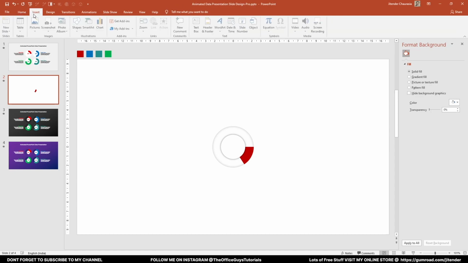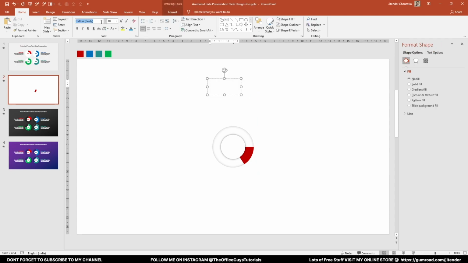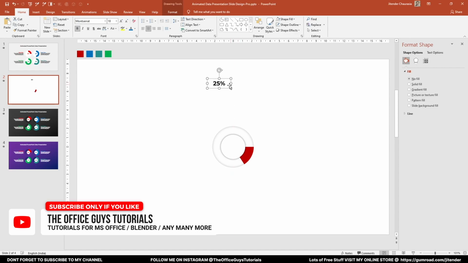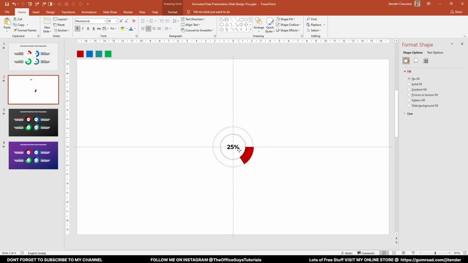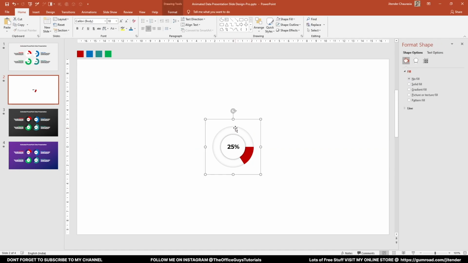Now I'll take Insert, and I will take a text box. I will drag a box here, change its font to Montserrat, and type 25%. I'll change it to bold and center it. Just reduce the size a bit and bring the text over somewhere here, and I want it to start from the top and come like this, 25%.